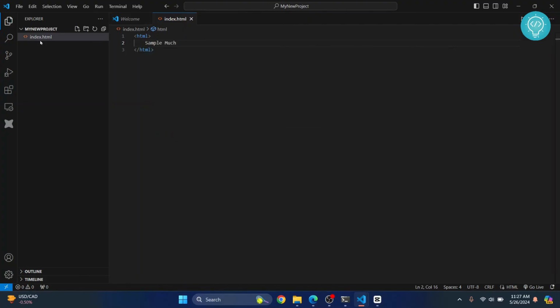Okay, and now if you want to create a new folder inside this project, let's click this button next to this new file button. Click on it and just call it images or whatever. And now you have a file and a folder inside the folder that we just created.